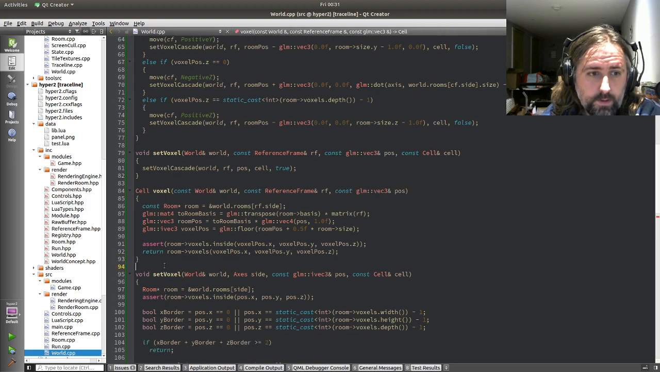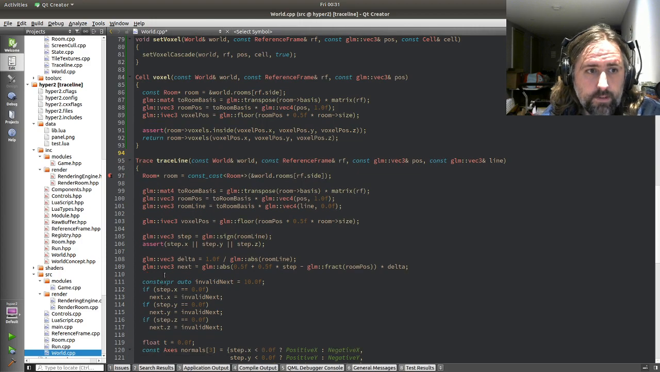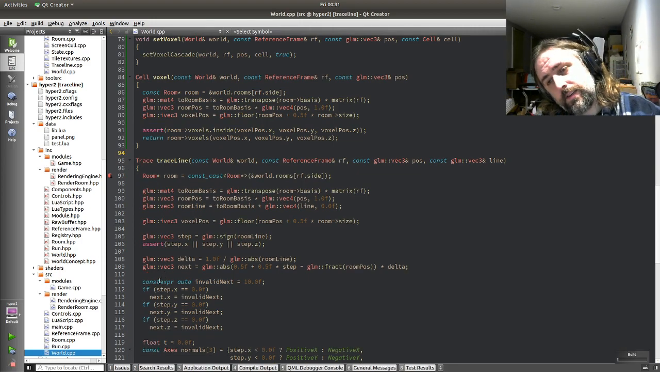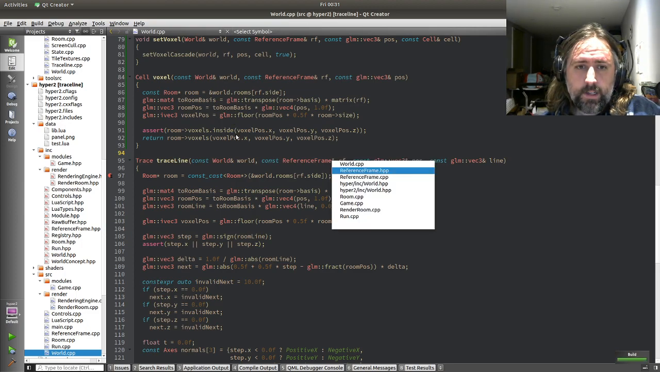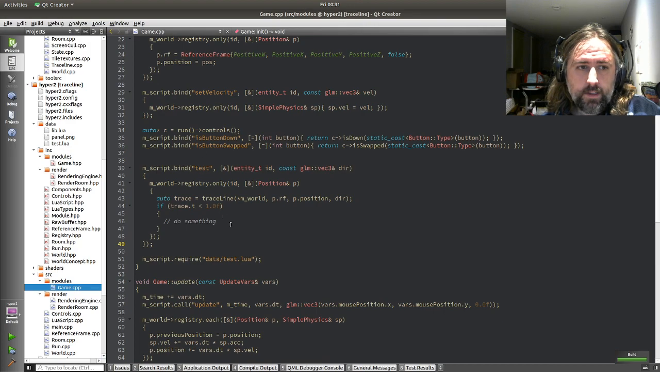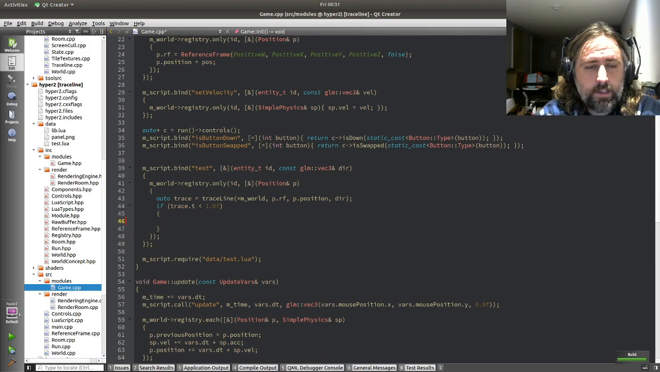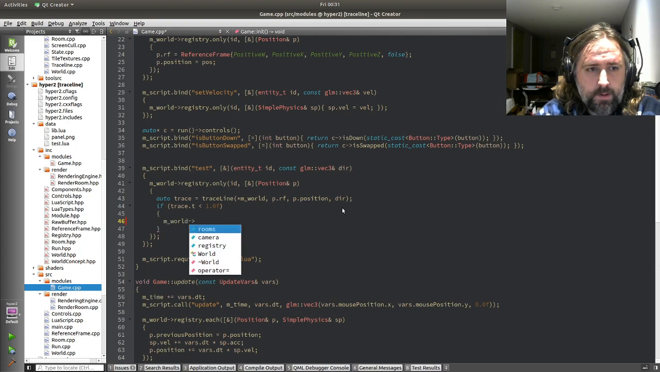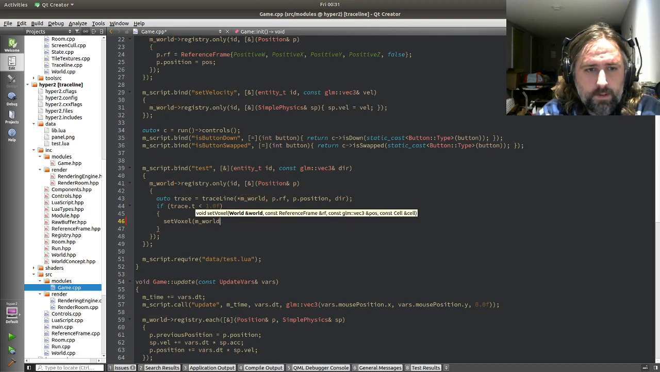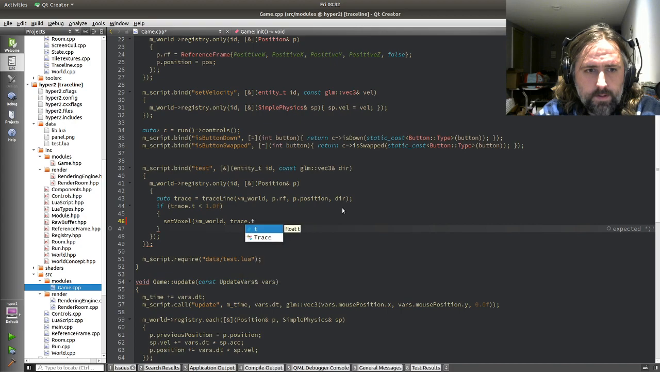Oh, I've got this other slightly worse implementation hanging around. Does it build? It does. Interesting. Oh, okay, if trace t is less than 0, m world, set voxel m world as a reference frame, trace reference frame, please. What is it expected here?